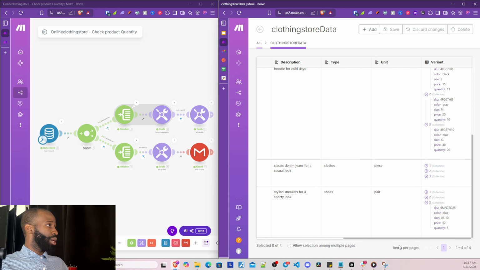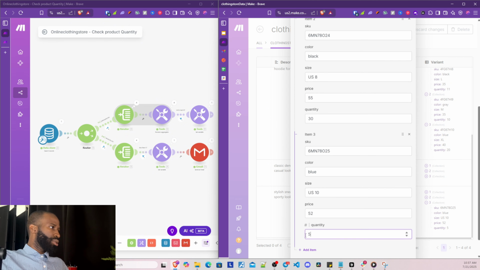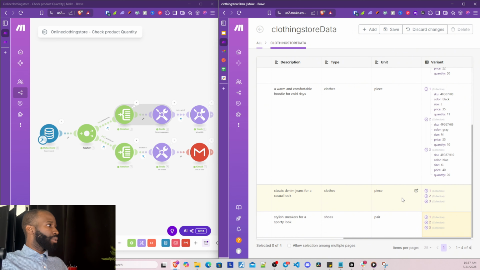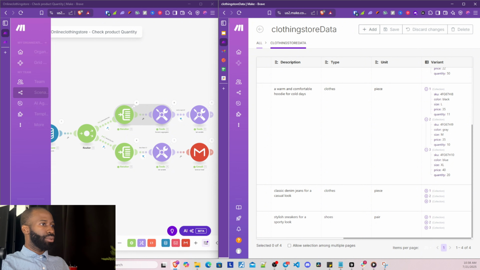So as you can see here, we have a quantity of 5, right? Let's make this 4. Let's not use 5. Let's make this 4. I'm going to save this. You always want to save because sometimes it doesn't save for you, so you have to manually come here and save that. So we're going to run this again and see what happens.